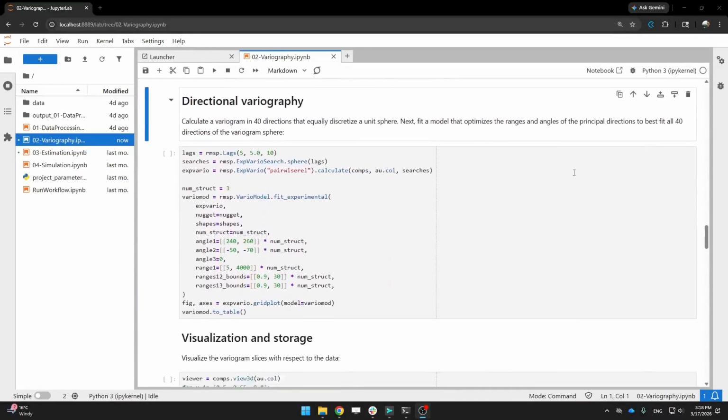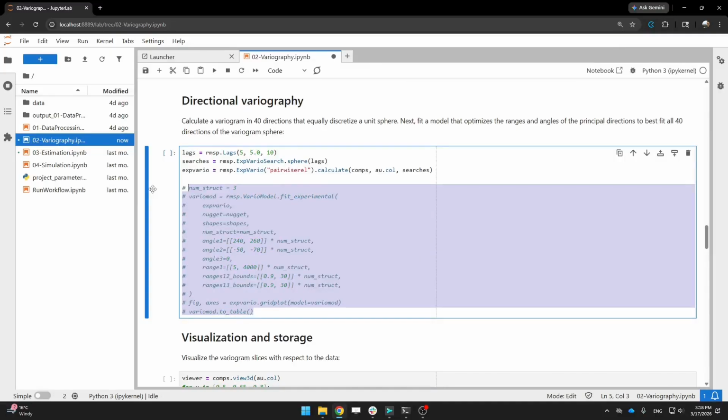Let's continue into the directional variography. For this data set, because it's a dense data set, we are going to be trying to infer the directions of anisotropy directly from the data. For that, we need to specify the lag distances. We already saw how to specify lag distances. In this case, we are using a lag size of 5, a lag tolerance of 5, and we're calculating the variograms for 10 lags. Because of this tolerance, which is equal to the lag size, we are going to have some overlap between the experimental points.